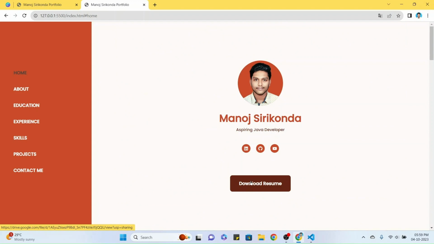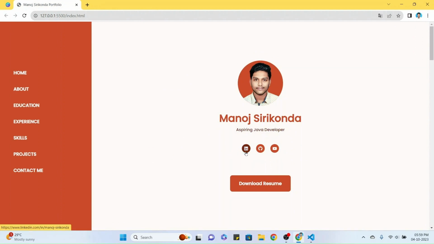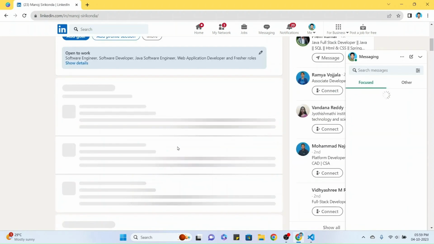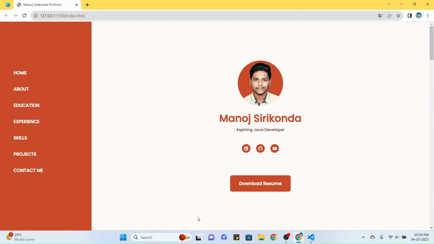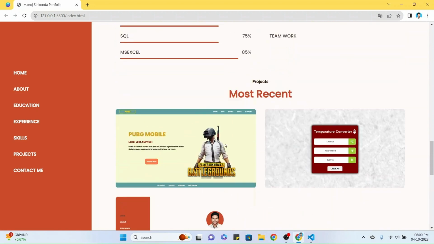And you can see here this download resume button also. If we click on this download resume button, you can see my resume gets opened. As you can see, my resume got opened. And this is the LinkedIn button. If we click on the LinkedIn button, my LinkedIn profile will get opened, as you can see here. And similarly, all the buttons like the YouTube button and GitHub button I have given, and also in the footer section I have given the LinkedIn button. Like this, all I have given.